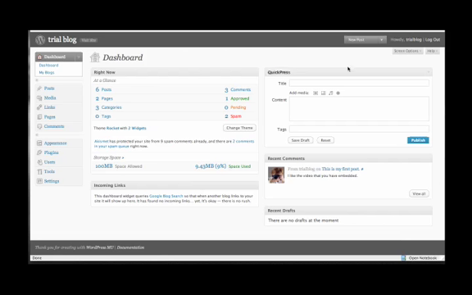The other admin panel that you might want to use is the Quick Press, and this allows you to quickly write a post and publish it without having to go into your post area. You create the title, you can add media, your content. If you want to add tags to it, you can. You can save it as a draft, you can reset it, or you can click on Publish.